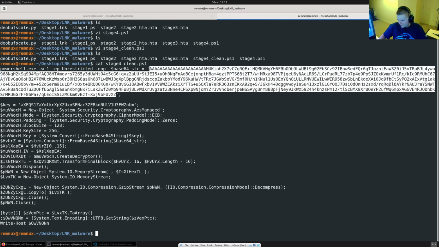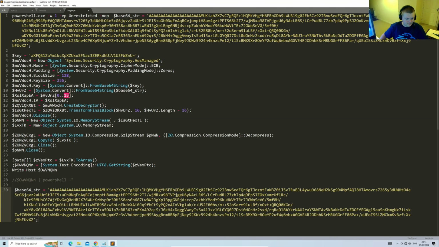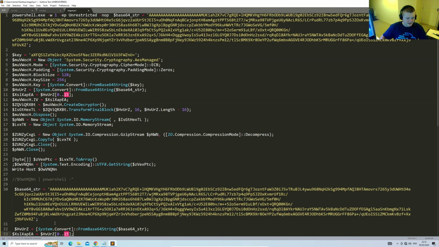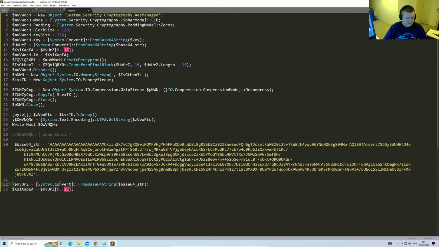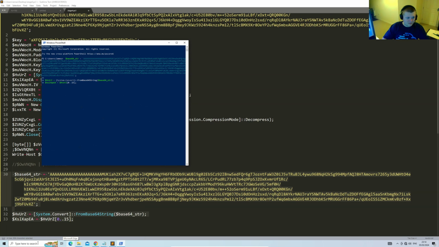Maybe let's just pop back over so I can actually execute the PowerShell. I want a few of these lines. I want these two, and then I want to see what this IV actually is. So the IV is this here. So if I just open a PowerShell, and write-host this.